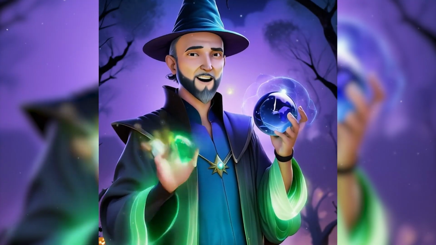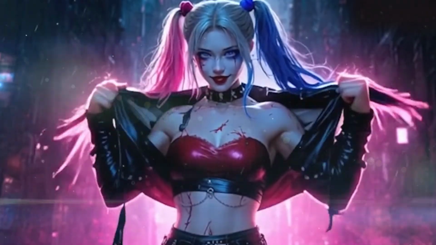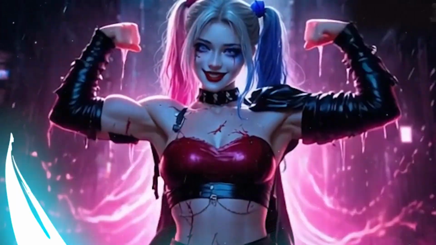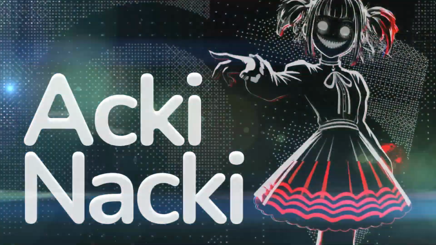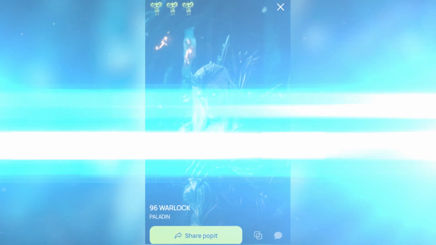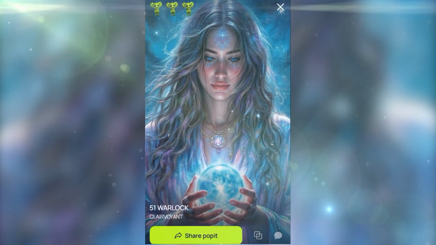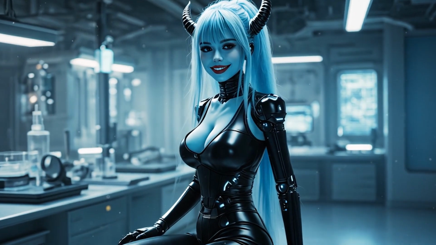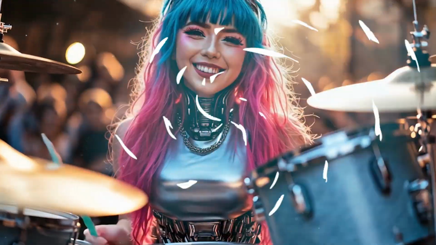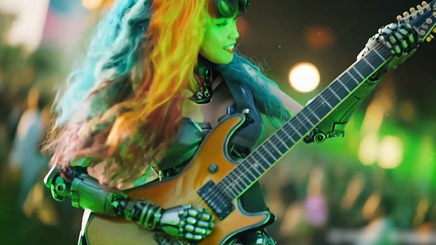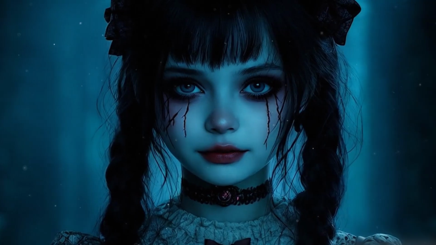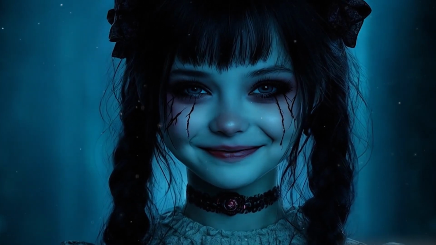Hello everyone, friends. As I promised in the review, I created for you a guide on how to make the coolest Poppets in the ACKI NACKI project using artificial intelligence. In our video today, we will talk about what Poppets are for, what they give to the player, which neural network is better to use, and which images are better to create.